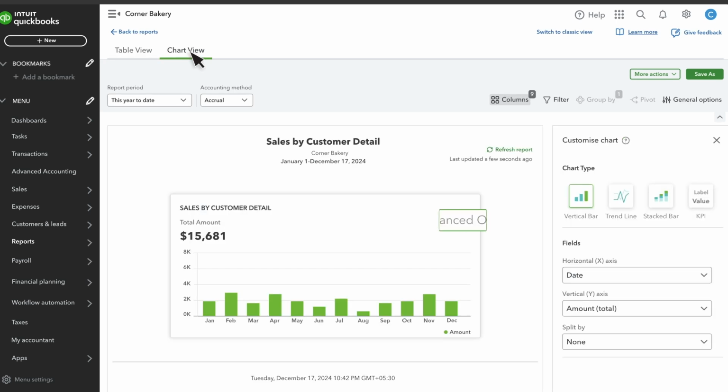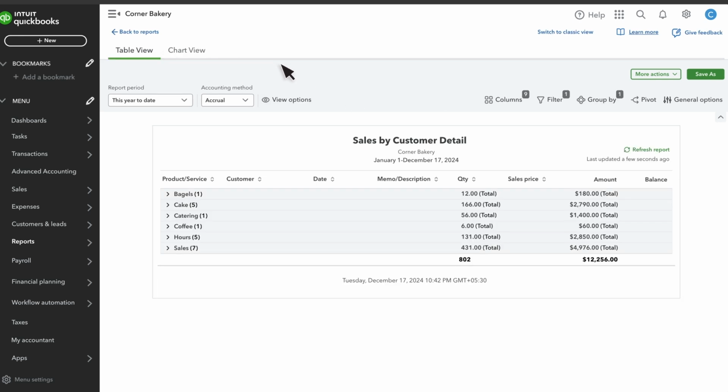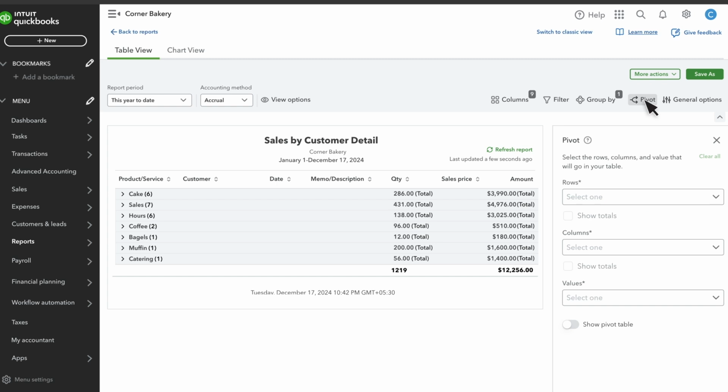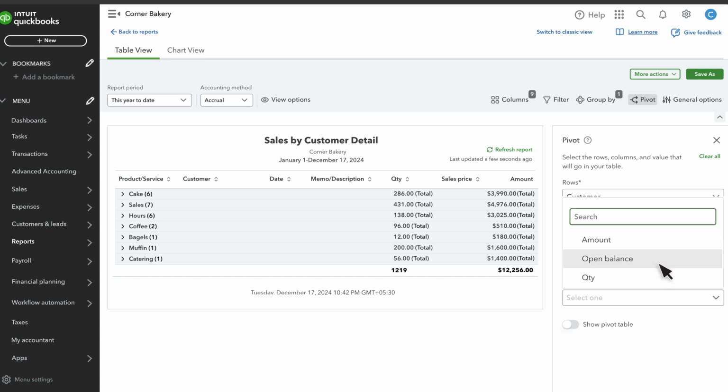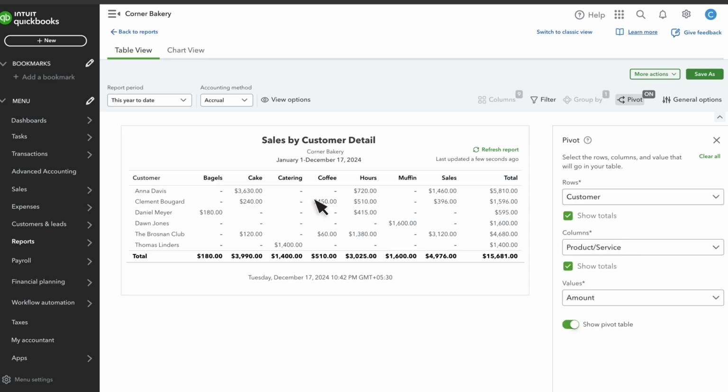Select Chart View. Here is the report you built displayed as a chart. Use these settings to change the chart. If you use QuickBooks Online Advanced, you can also use pivot tables to reorganize your reports. Let's make this report display customer as rows, product service as columns, and the values as amounts. Now you see each customer, the products they purchased, and the total dollar amounts of each.